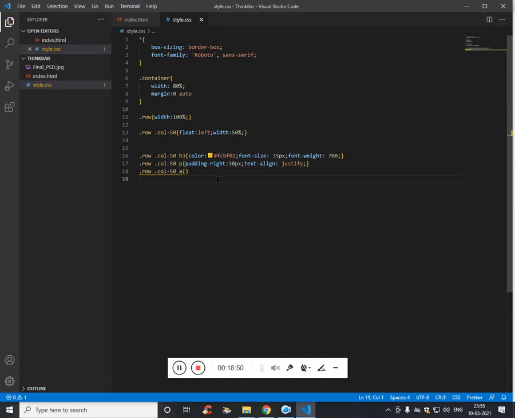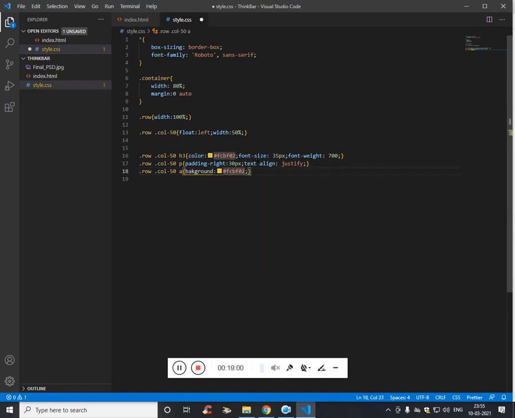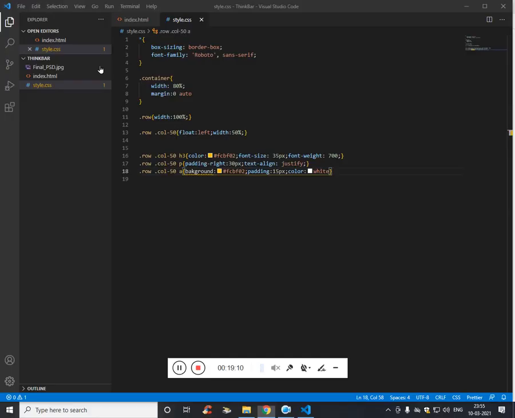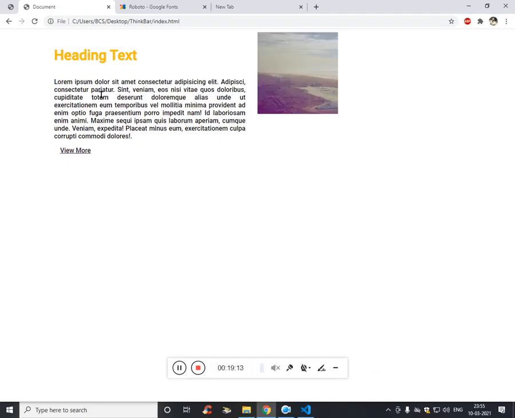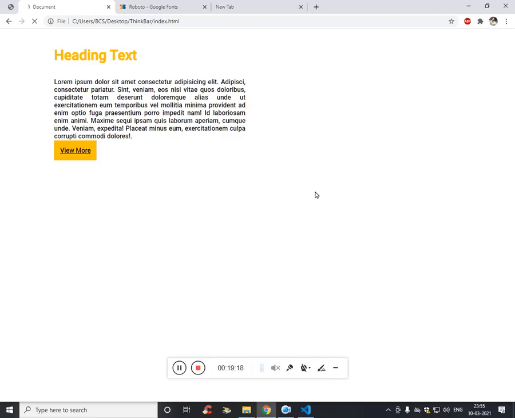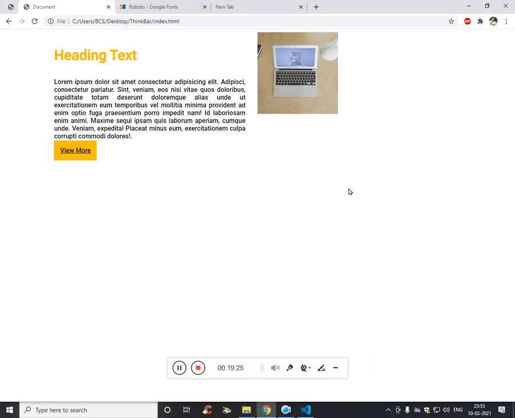Great. Now let's work on the anchor tag. Its background, and then we need padding. Let's try 15 pixel on all sides, and then color as white, color as black. Refresh it. Background spelling mistake. Let's try to give 10 pixel.